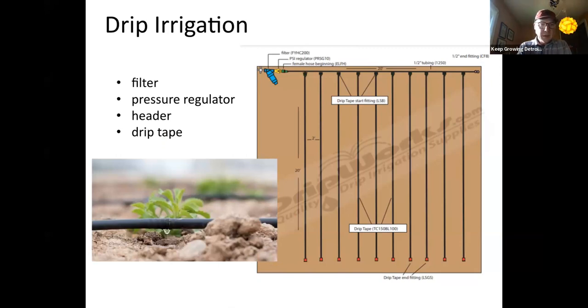So basically, drip irrigation is where you are setting up, like in this image here, a field. It looks like a 20 foot by 20 foot garden. And then from the spigot goes a filter. That's important. There are also low flow drip irrigation kits that do work with rainwater catchment systems.